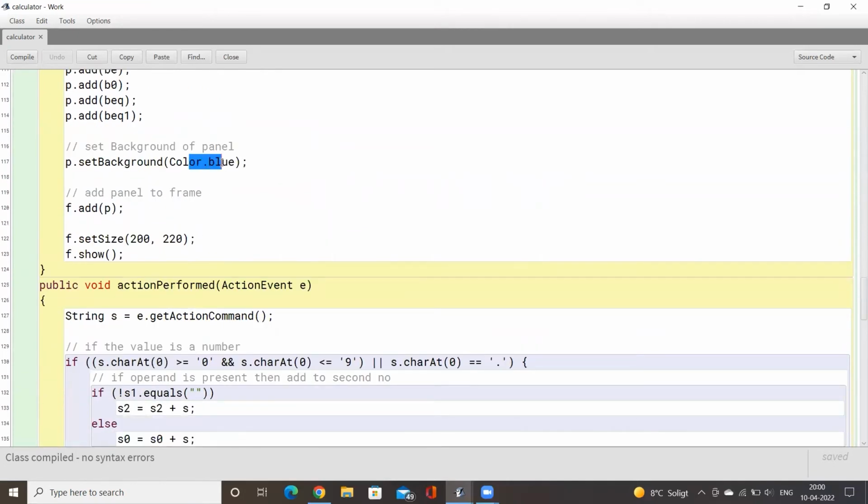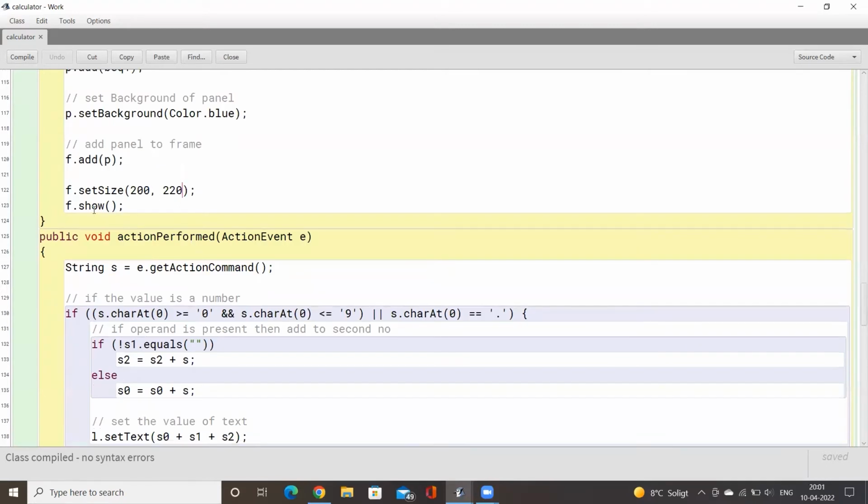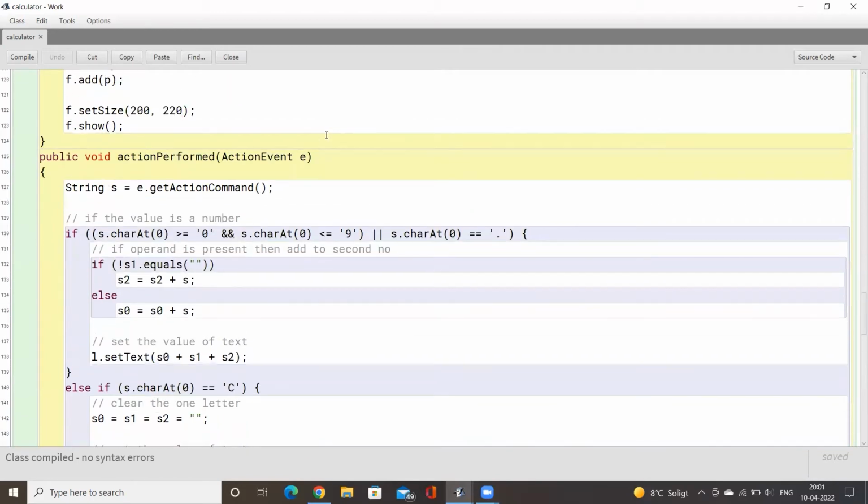We set the color to blue, and we add the panel to the frame. So F was our JFrame here. We set the size to 200 by 220, and we set it to show, so when we run only this part of the program, we can see the whole GUI structure here.